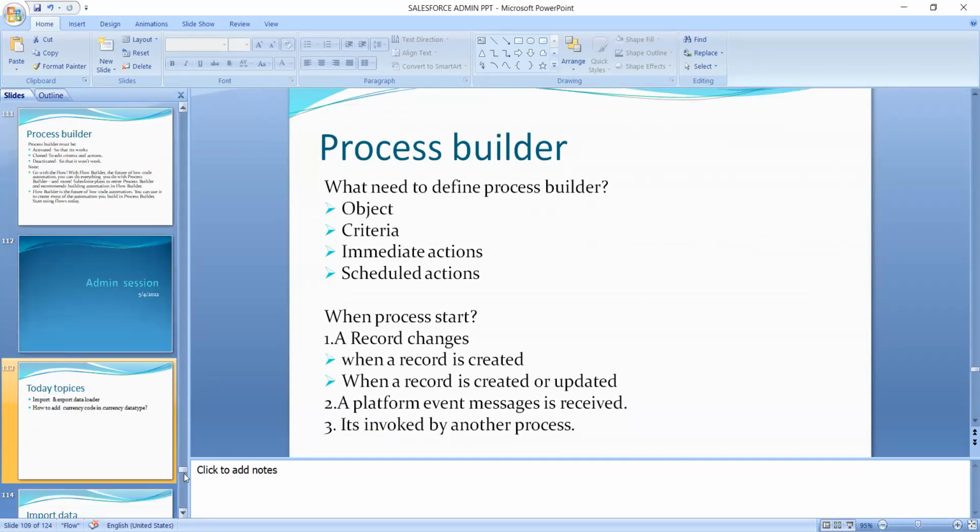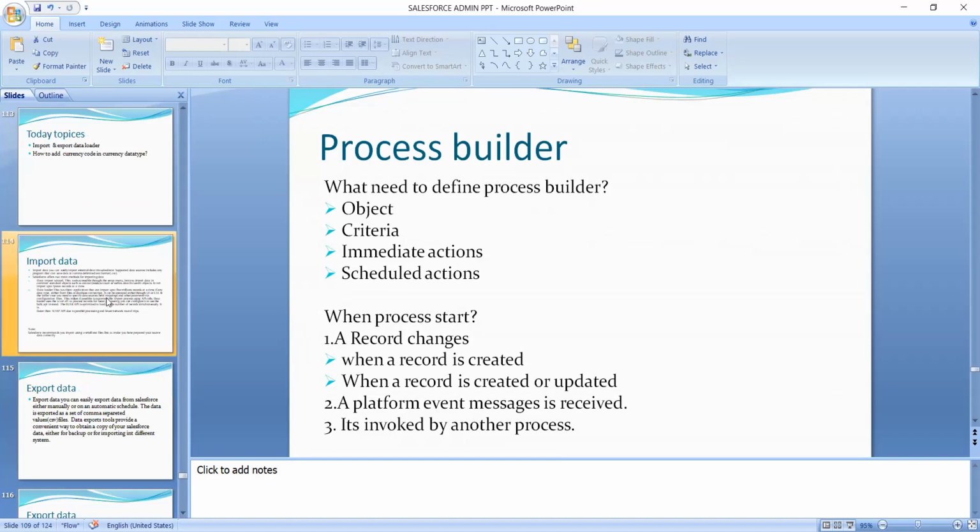Actually, the process builder is the modified and simplest version of the workflow, that is, the flow builders. Yes.